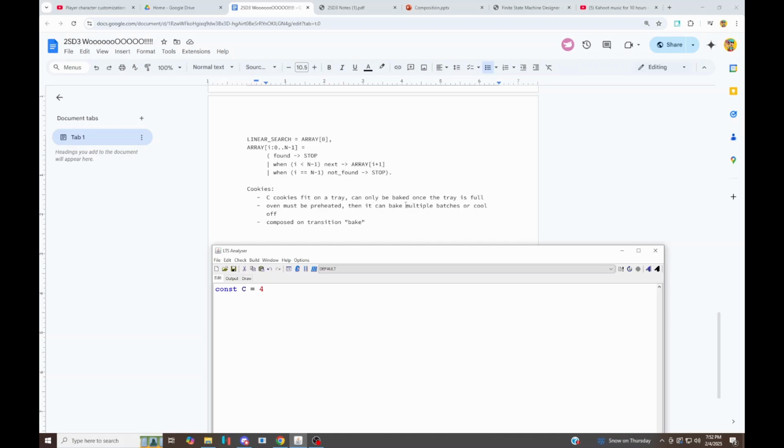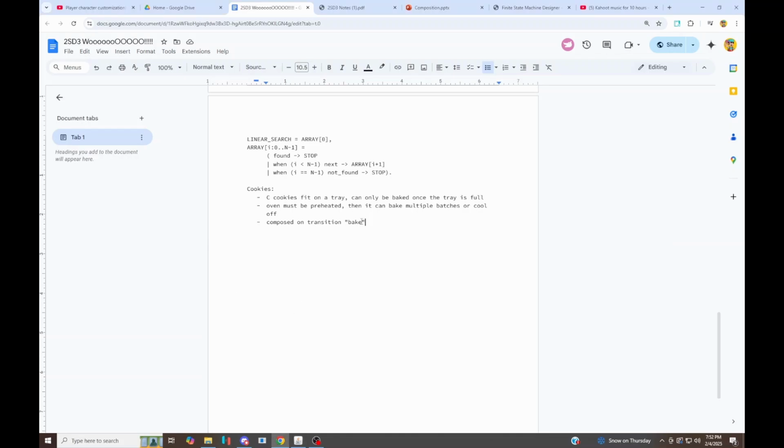And from there, it becomes kind of clear what our shared action is. It's clearly the baking. The oven has the tray getting put into it, and the tray gets put into the oven. So yeah, we can see here it gets composed on transition bake. That's our shared action. Not every question will tell you this type of information, so you'll often need to identify, okay, what seems to be the shared actions in this case? What needs to be the interaction between the two?